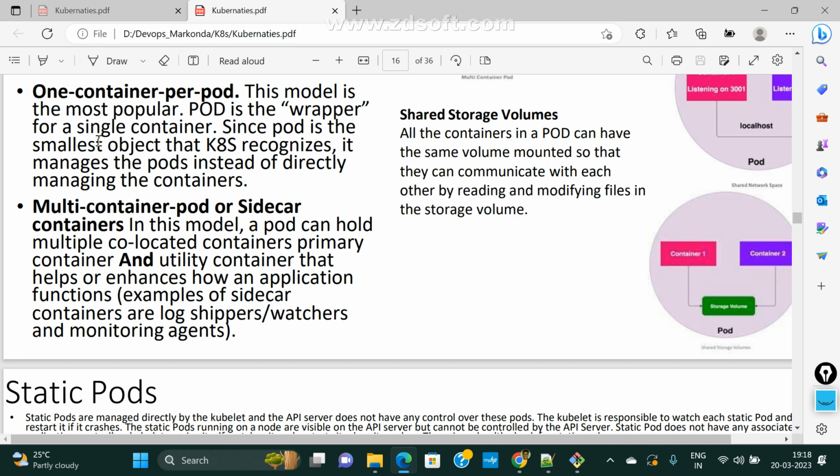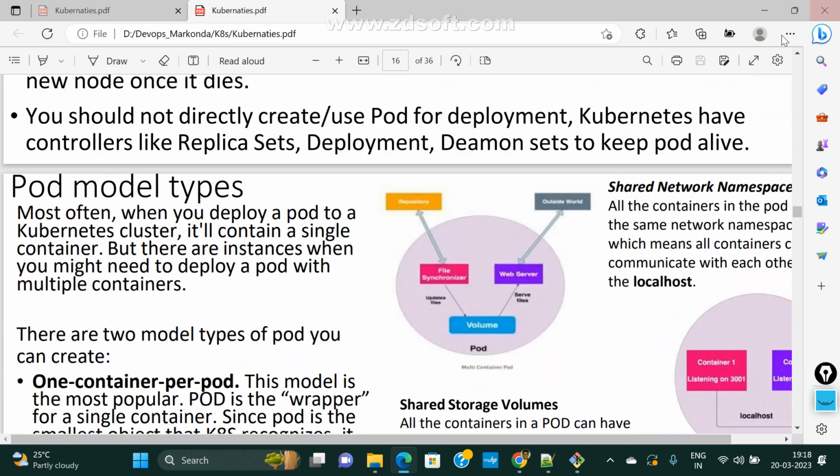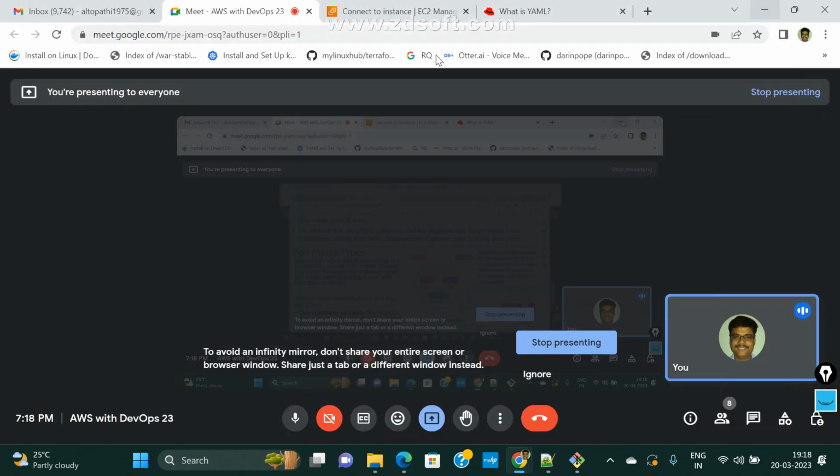Since the pod is the smallest object that K8s recognizes, it manages the pods instead of directly managing the containers. Inside the pod, we are going to create the container. That's it, very simple. Got it? Anyone, any doubt?